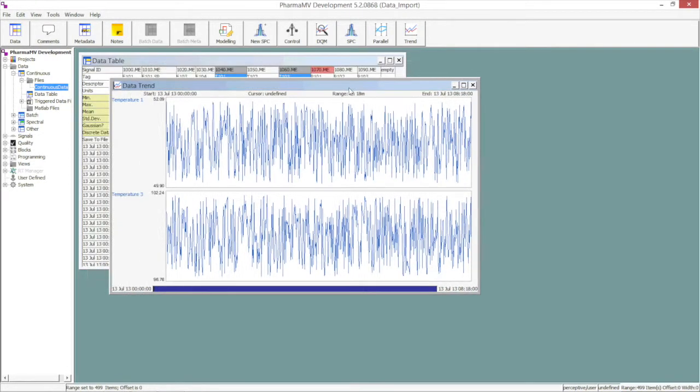At the top of the trend, you can see the start and finish time of the visible data along with the data range, and at the bottom you'll see the start and end times of all data available. If you click anywhere on the trend, you'll generate the cursor. This shows you the signal values for the selected point, and at the top you'll see the timestamp for the cursor itself.